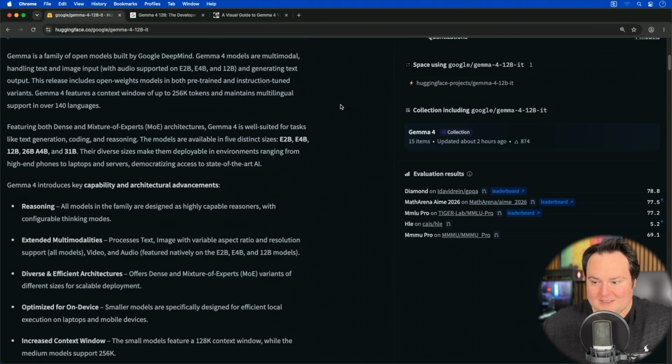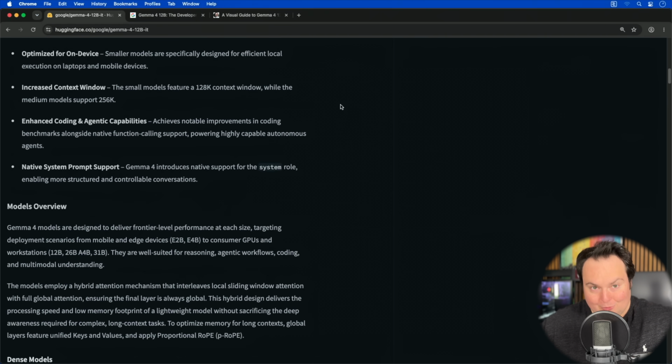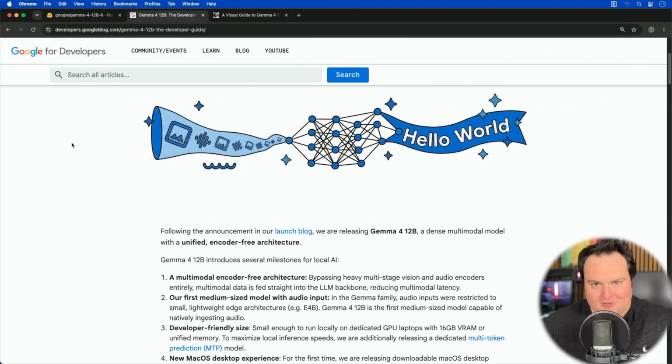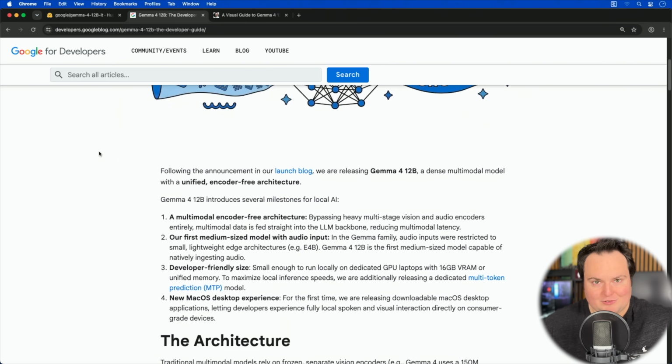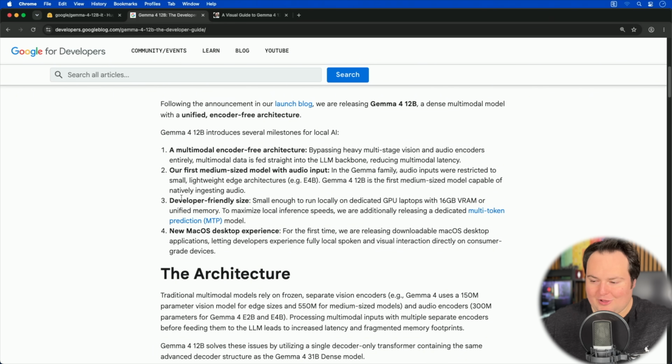So let's take a peek at this model, some of the cool things about it, and then we'll get to testing it. I do want to touch upon some key points that are outlined here in the release post for this model. I want to start with number 3 right here, because this is something I know a lot of folks are going to be excited about, where they mention that this is a developer-friendly size, small enough to run locally on a 16 gig of VRAM laptop or unified memory. Additionally, they did also release an MTP model, which will speed up the generation speeds for this model.